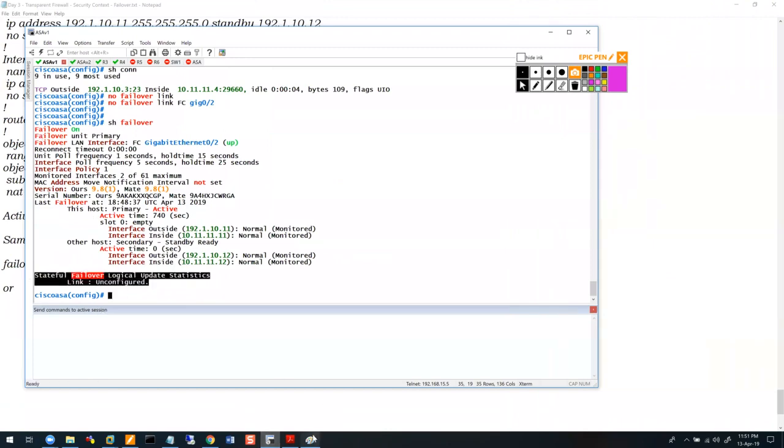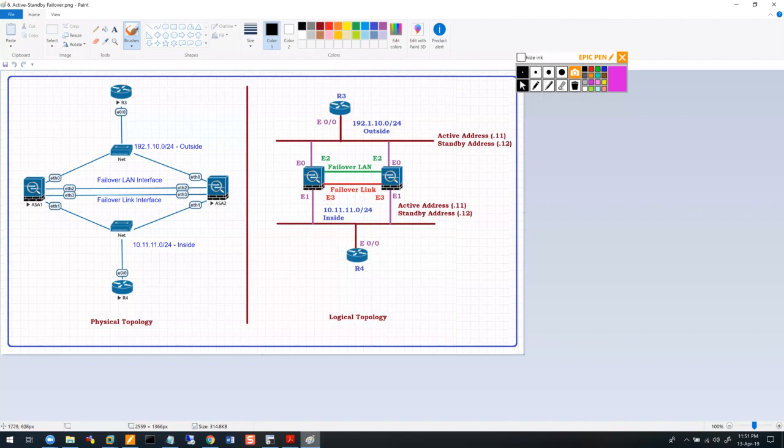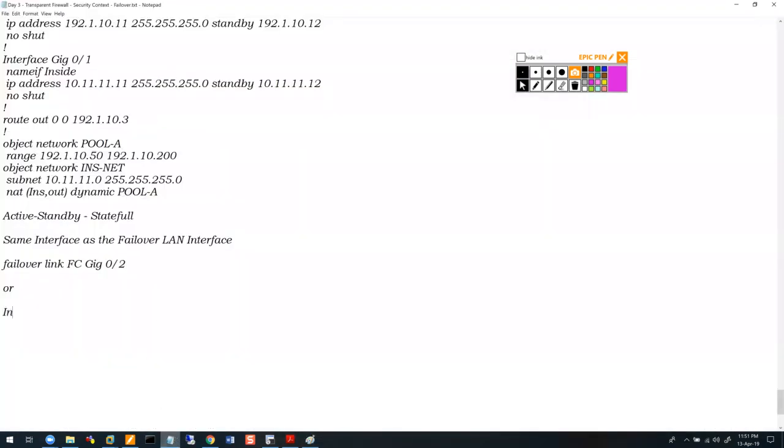So what's the other way to do it? The way I'm showing it to you in the diagram, using the failover link command on a separate interface. So how would I do that? First, bring the interface up. Gig 0/3, no shut. Once it's up, give it a name, failover link, SF gig 0/3. And then give it an IP address. Interface IP for SF, let's say 10.200.200.1, 255, the mask.